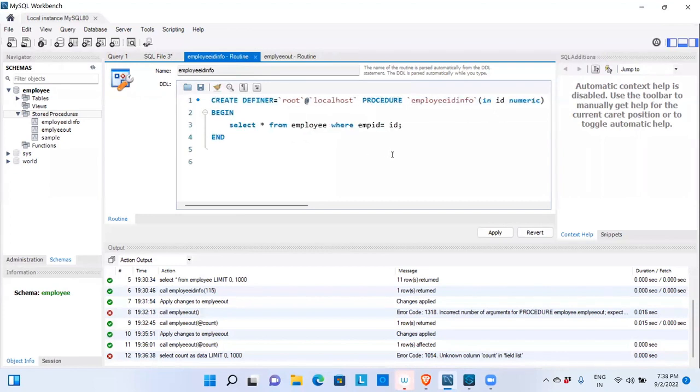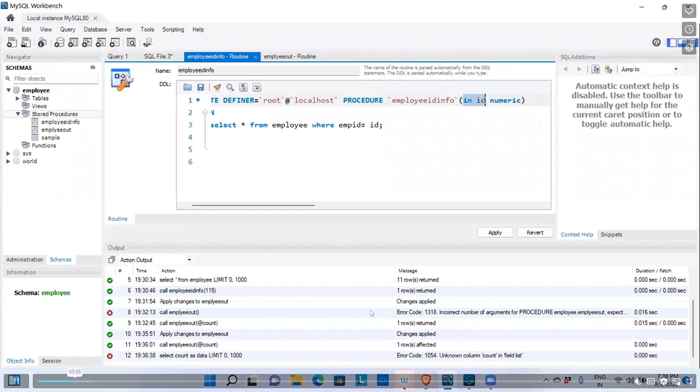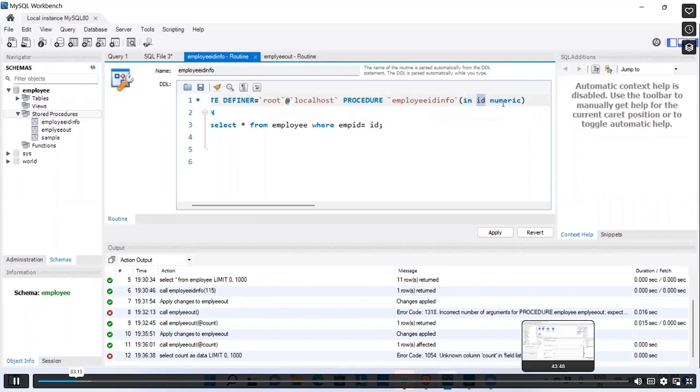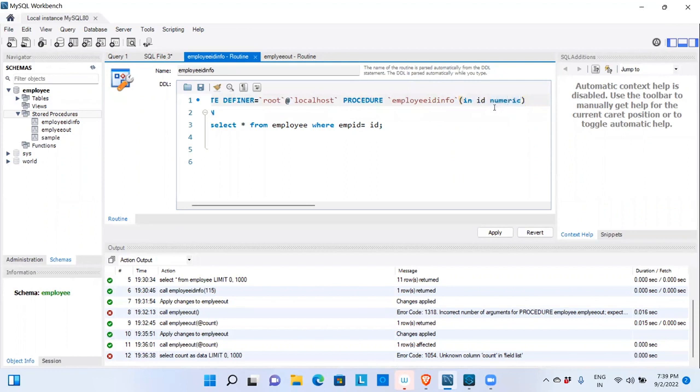So this is the stored proc. What is the name of the stored proc? Employee ID info, and this stored proc takes one input parameter, that is ID. It is an in parameter, right? Then we need to pass this value. The data type I am passing here is numeric.